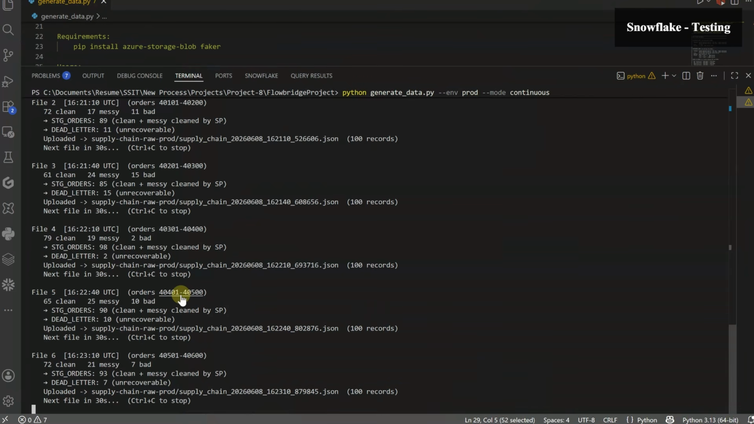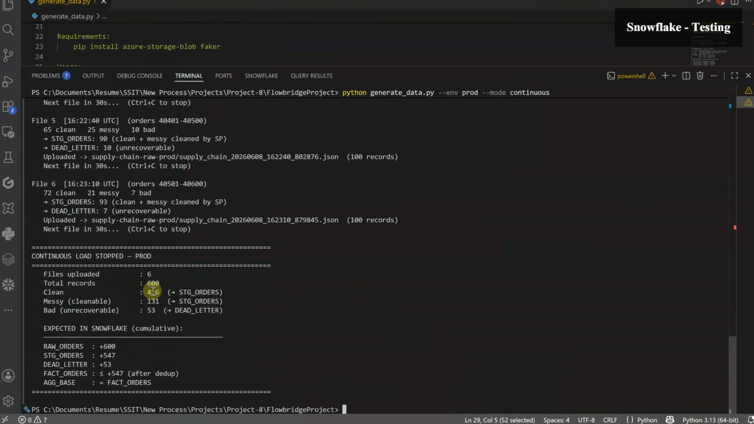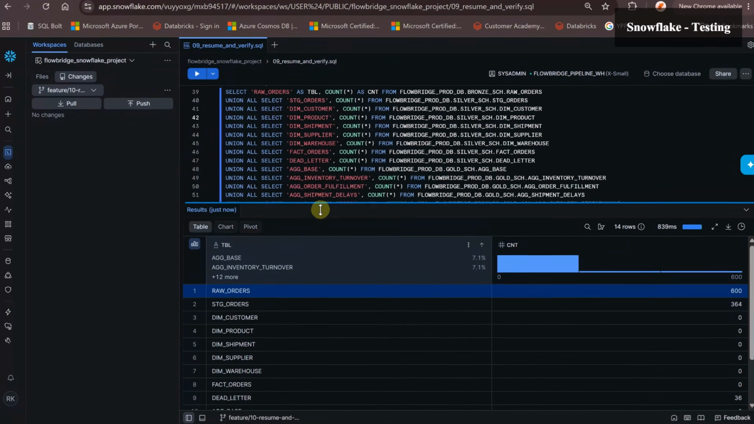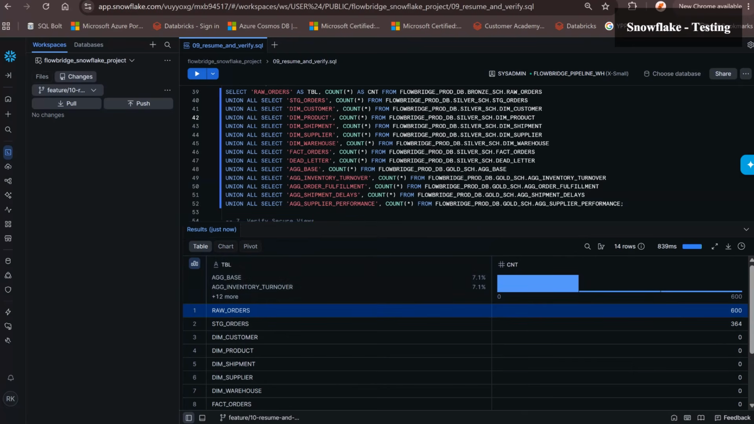I'll say Control C because 6 files are enough for our cross verification. If you would like, you can keep this mode running continuously, but you also need to consider that the warehouses we have created are of extra small size, and we are working in free tier. So make sure that you are not consuming a lot of credits. For this project's sake, I'll just keep these 6 files for now.